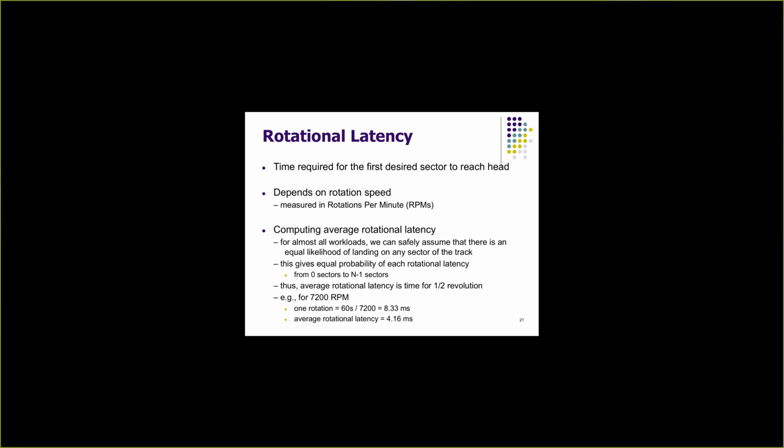Now given this and given the RPM of the disk, we can calculate the rotational delay as the amount of time it takes for a full revolution, that is the inverse of RPM, and then divide that by 2. That will give us the average rotational latency, which is half the revolution time.